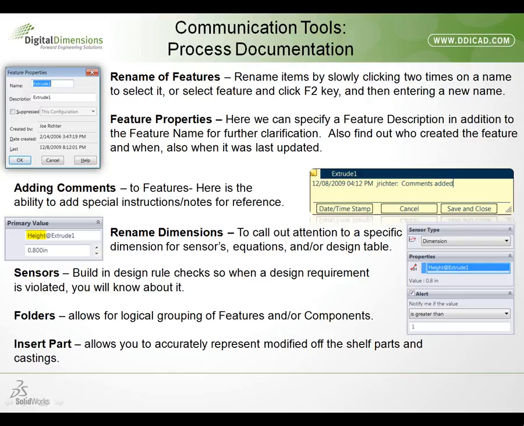Now, a sensor is something that was introduced in SOLIDWORKS 2009. A sensor basically allows me to tell SOLIDWORKS to watch a specific dimension or mass requirement and to tell me when my requirement or my rule has been violated. It will show up like a regular feature error. So by renaming my dimension, when I add that dimension into my sensor, I'll be able to tell what dimension it is talking about.